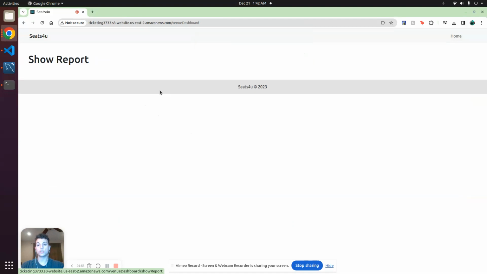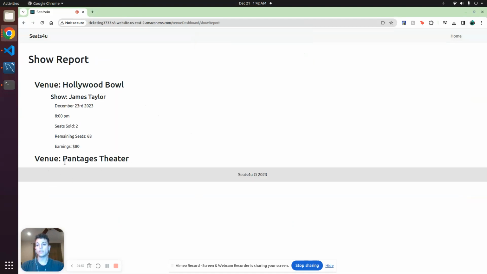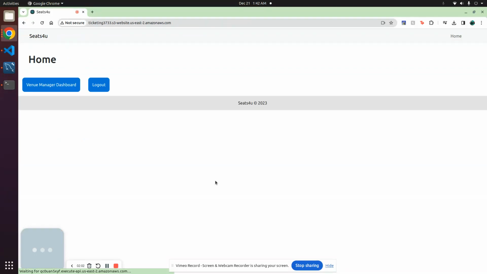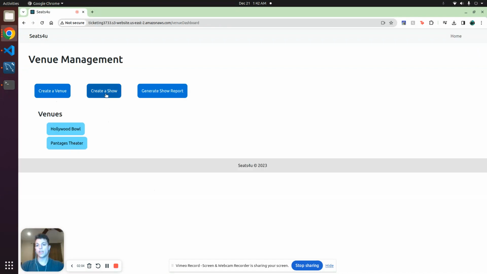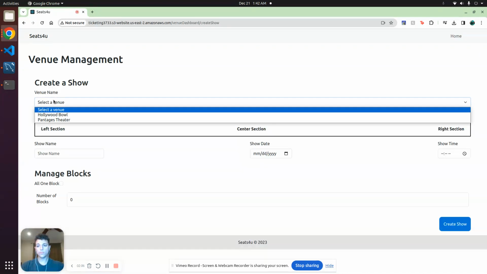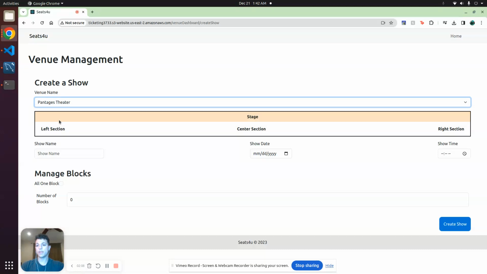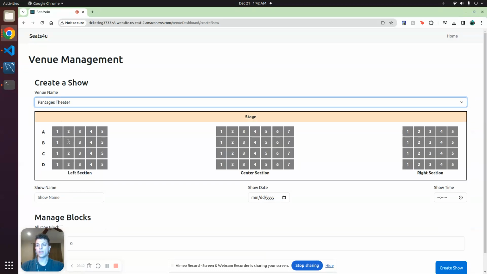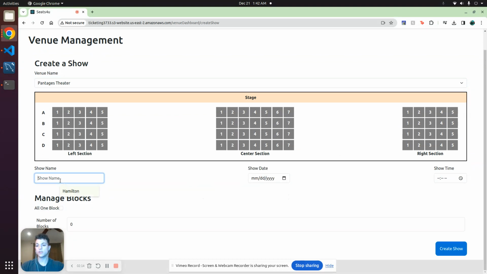If we go back to our show report, we have another venue, but we don't have a show. So let's fix that and create a show. Let's select Pantages Theater and verify that the number of rows and columns for each of our sections is correct. That looks good. We're going to name our show Hamilton. That was one of my favorite shows that I used to listen to a lot. And let's just go with some date, say 8 p.m. That's fine.